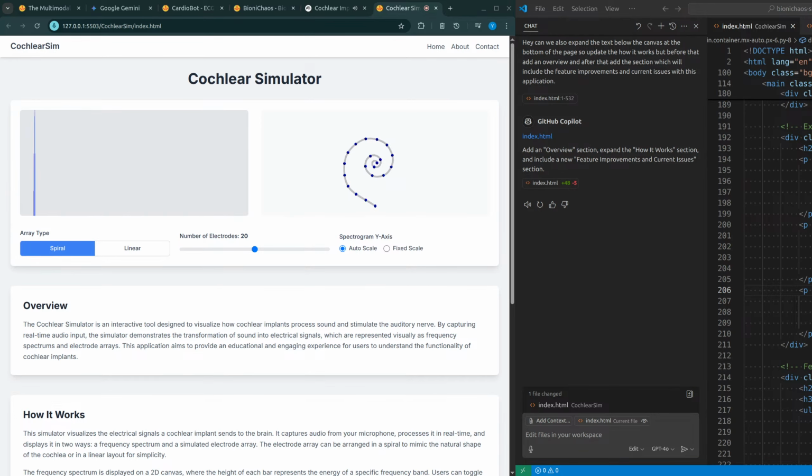Okay, so its main job, according to the source, is visualization. It wants to show you how the implant processes sound, right? Yeah, how it takes that sound and then stimulates the auditory nerve. It can even grab audio in real time, like from a microphone, and transform it on the fly. Exactly, which is key for understanding something so abstract. It uses two main ways to visualize this. First up, a frequency spectrum.